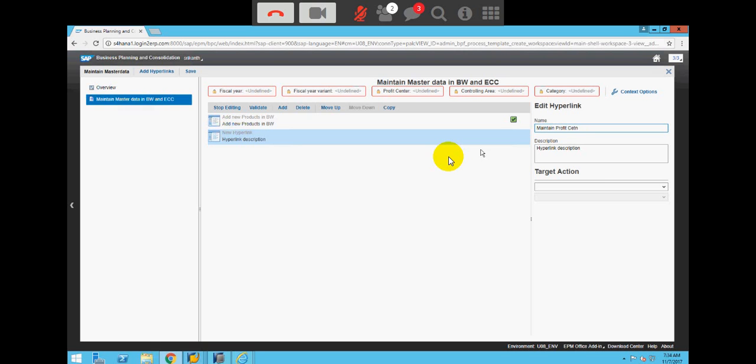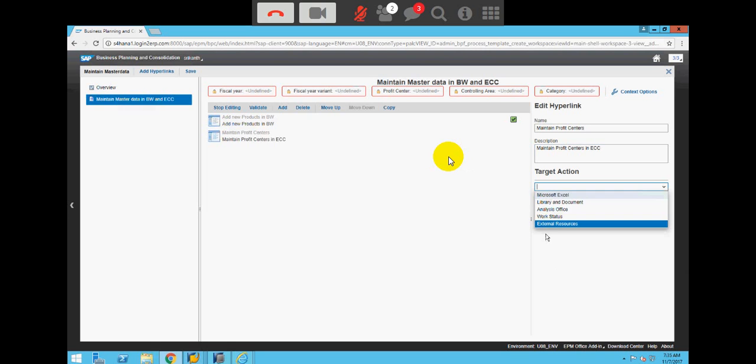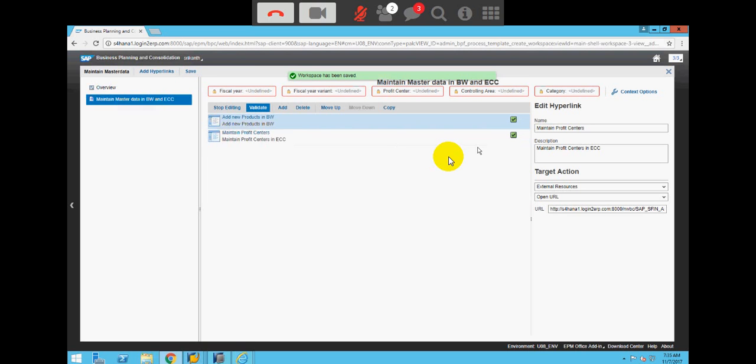Because it is real-time master data, right? Whenever you change in ECC, it automatically reflects in BPC. In S4HANA, it's real-time master data. So, target action, external resources, it's a URL. So now save it, validate it. This is validated.